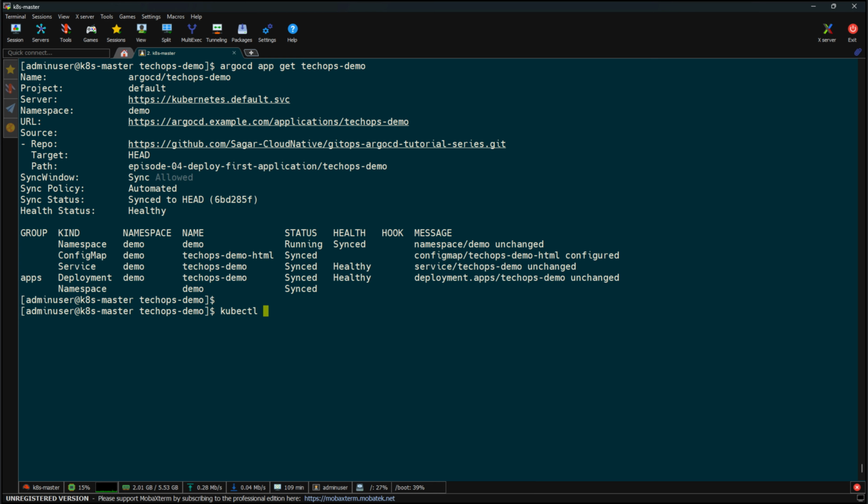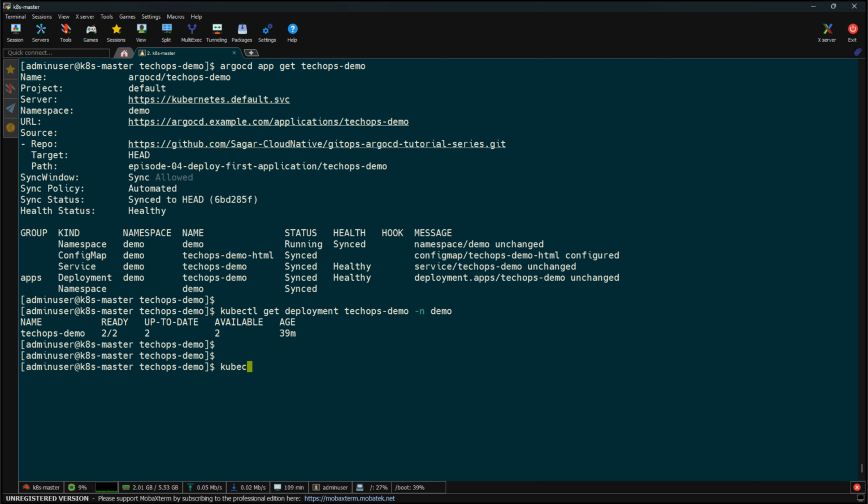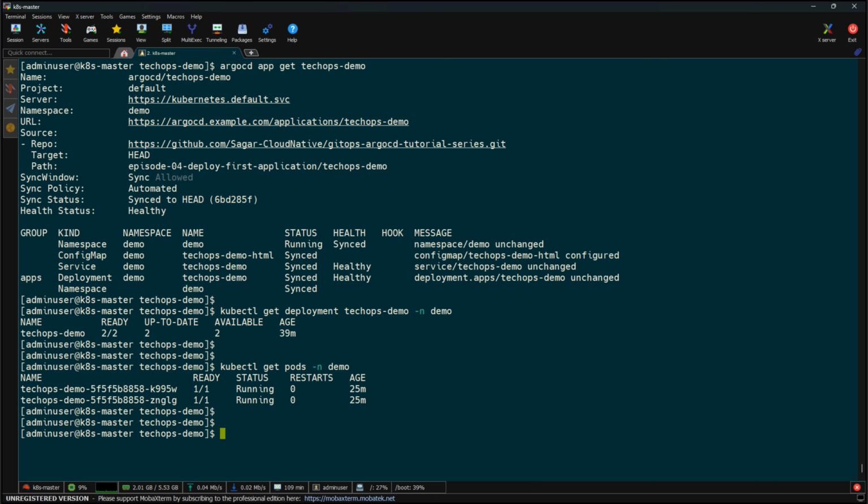Then you can check kubectl get deployment techops-demo -n demo. It's 2. kubectl get pods -n demo. The application is healthy and synchronized again. The key difference we saw is simple. Git rollback changes the source of truth, while Argo CD rollbacks temporarily change the live application. Now let's switch back to the slide for a quick recap.